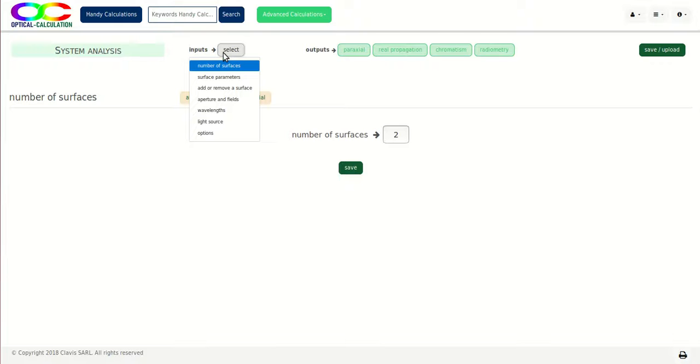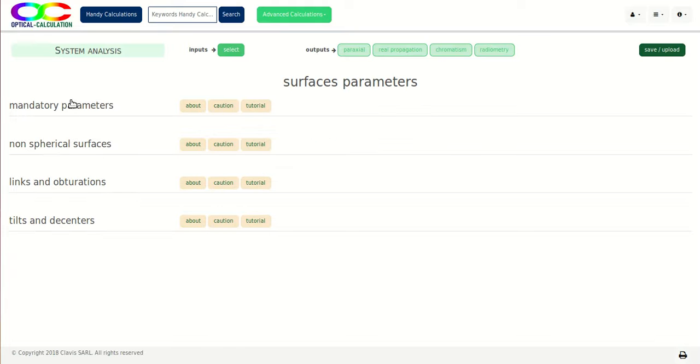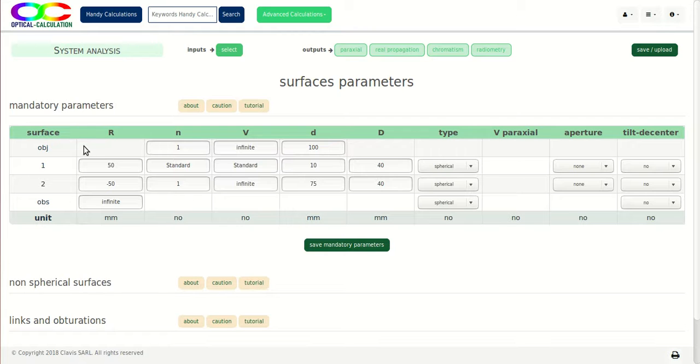Once the number of surfaces is entered, you have to click on the surface parameters link and then on the mandatory parameters title to display the main input table. In this table, you can define the basic parameters of your system, like the radius of curvature, the refraction index of the medium after the surface, the distance to the next surface, and so on. Some selections can also be made that request you to enter further parameters in other tables of the page.